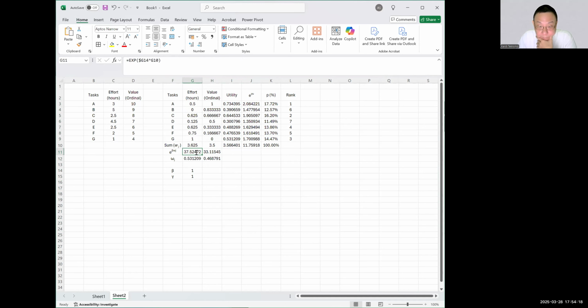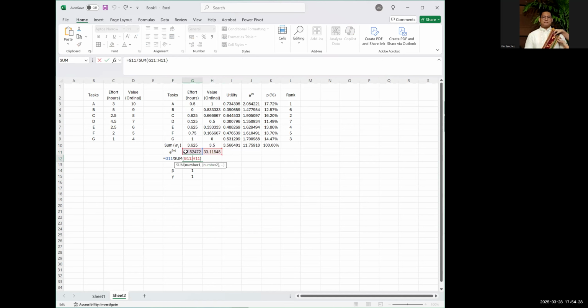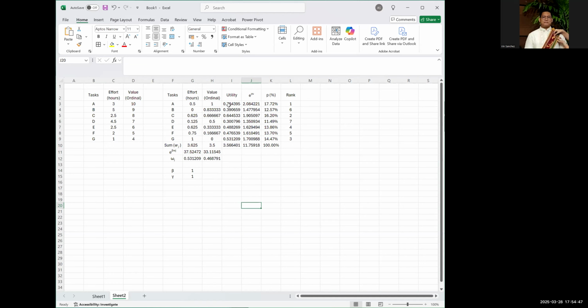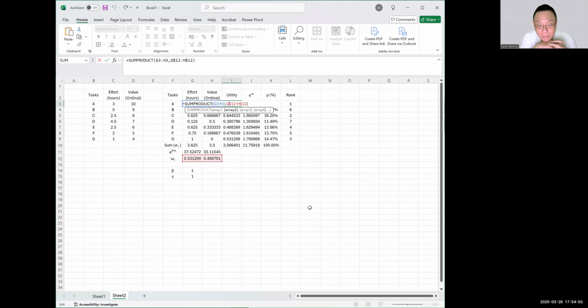by taking the exponent with beta and gamma equal to 1. And then you take the exponent of beta times W sub j divided by the sum for each variable. So you have this omega totaling to 1, 0.53 and 0.46. Then you get the utility function as the sum product of the normalized variable and the omega.